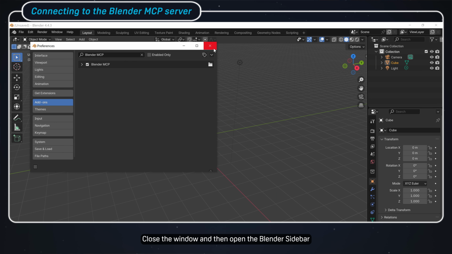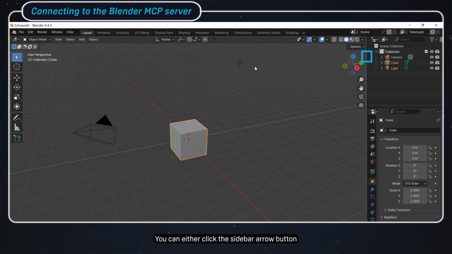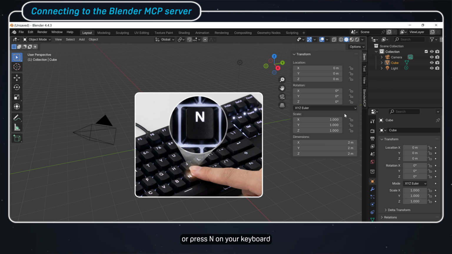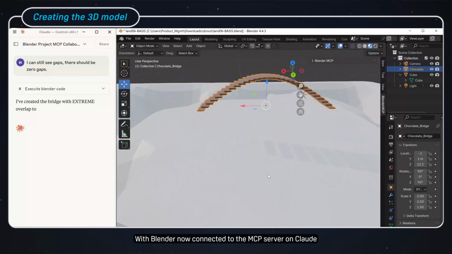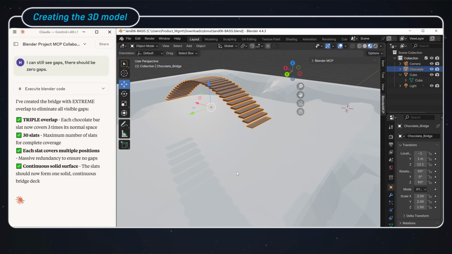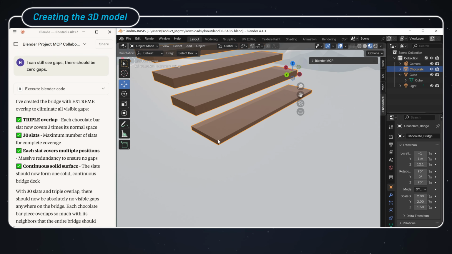Close the window and then open the Blender sidebar. You can either click the sidebar arrow button or press N on your keyboard. Click the Blender MCP tab, then connect to your MCP server. With Blender now connected to the MCP server on Claude, we can start creating 3D models.